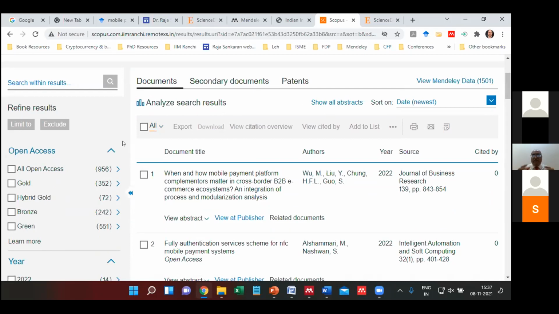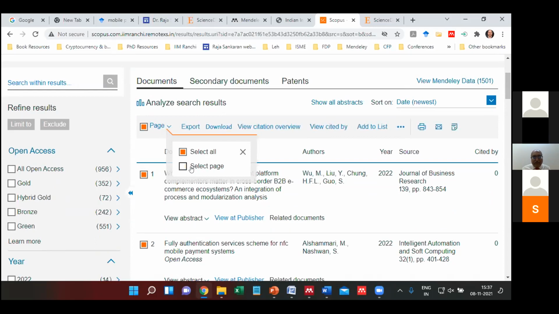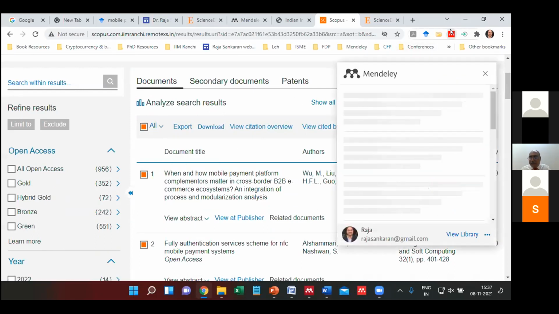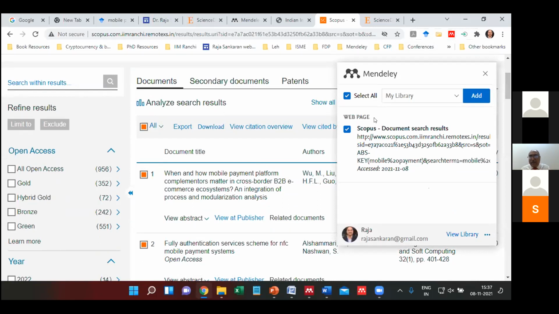So this is what is known as a bulk upload. The method will be the same. If I choose all, for example, or I can choose select pages. Which pages do I need to choose? I can make those selections, or I choose all of them. And then I use this Mendeley extension. I can choose.